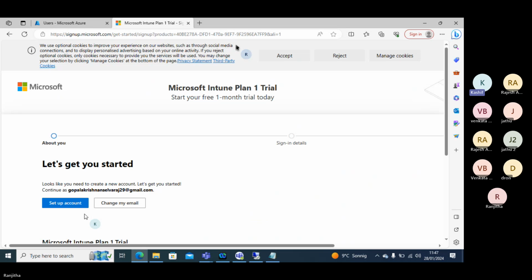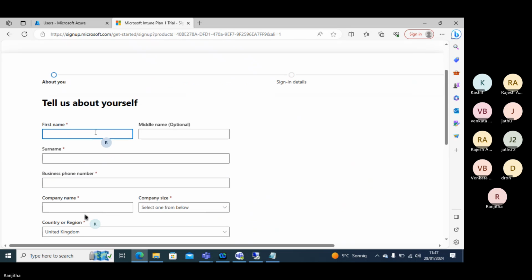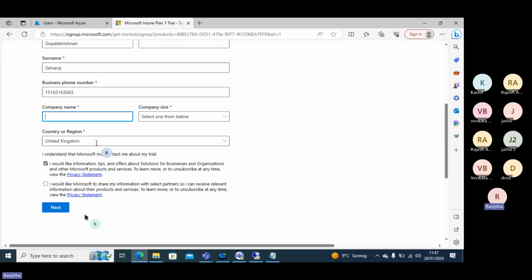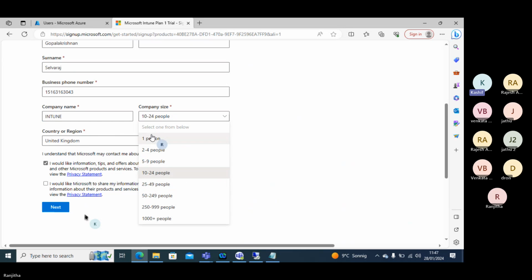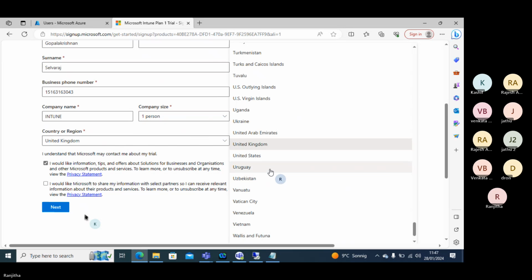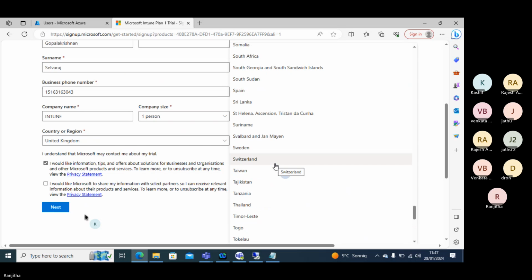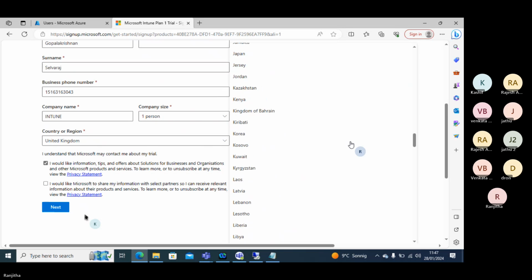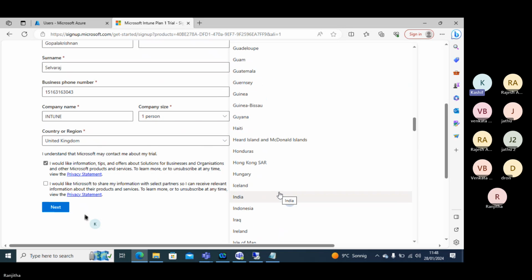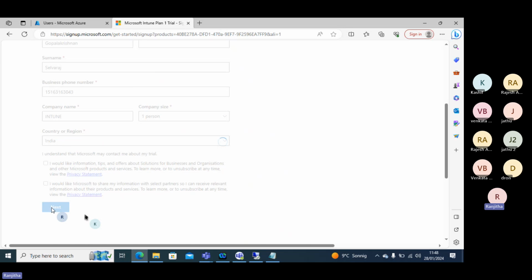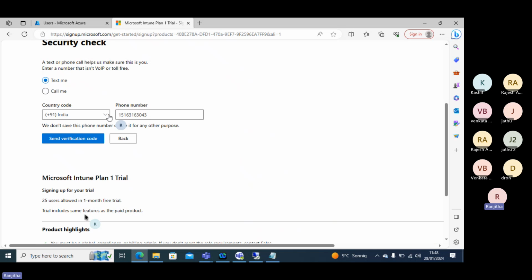Looks like you need to create a setup account. You have to use the company name and all. Company name, anything, Intune. Company size, one. Next. So you have India, yeah. Is India number?